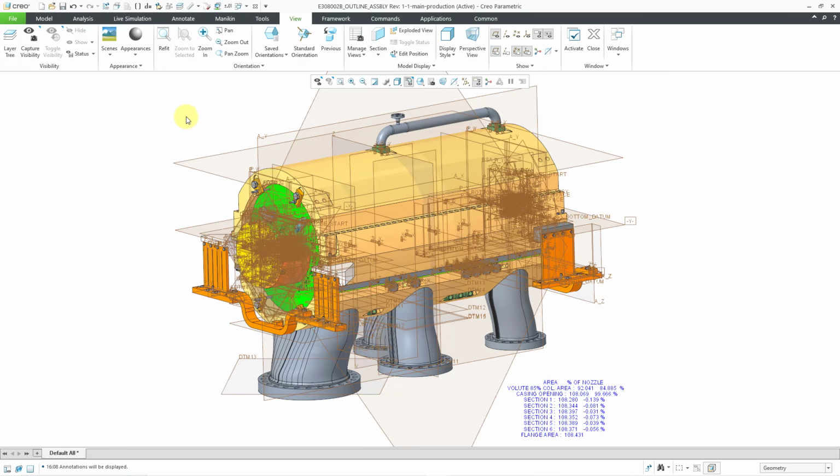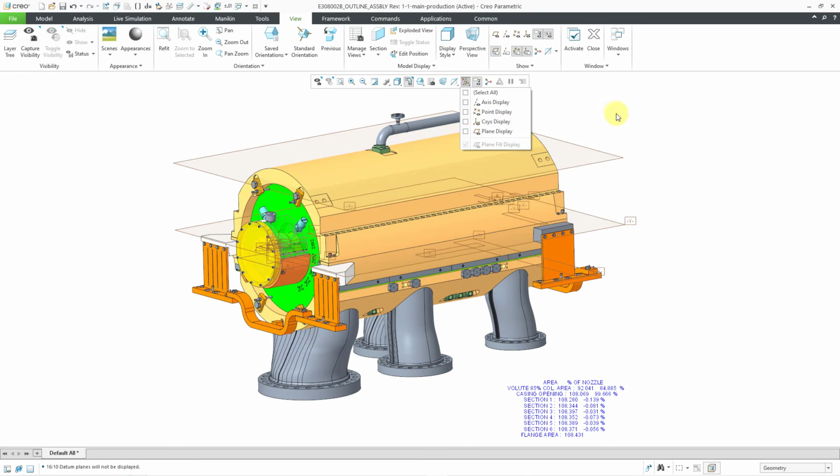But anyhow, they didn't do that, so I would think, let me try turning off the display of my datum planes. I will go to the In Graphics toolbar. Here we have our datum display commands. I'll turn off the datum display, but I still see a number of datums visible.